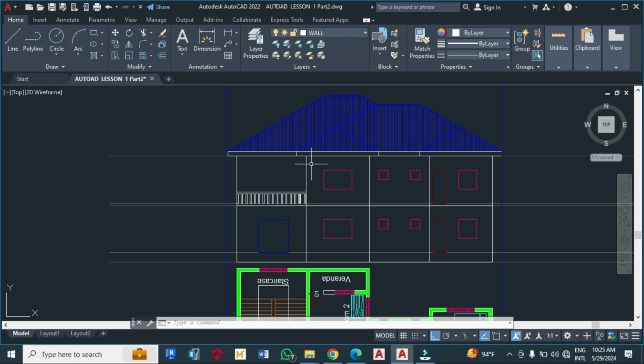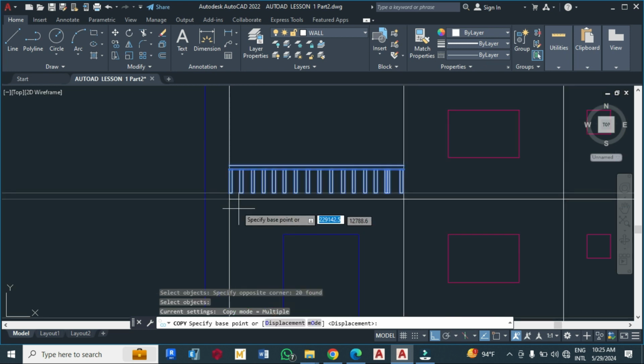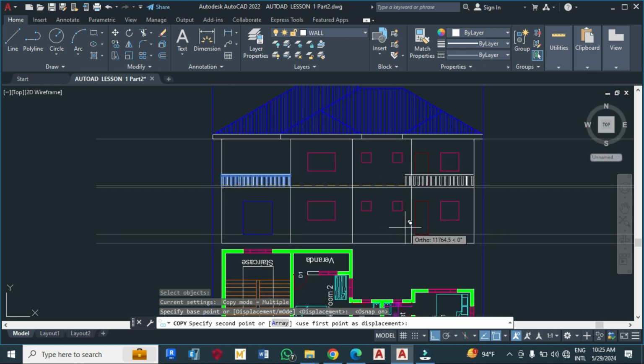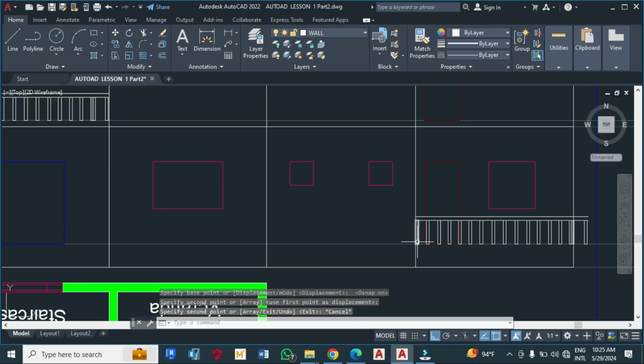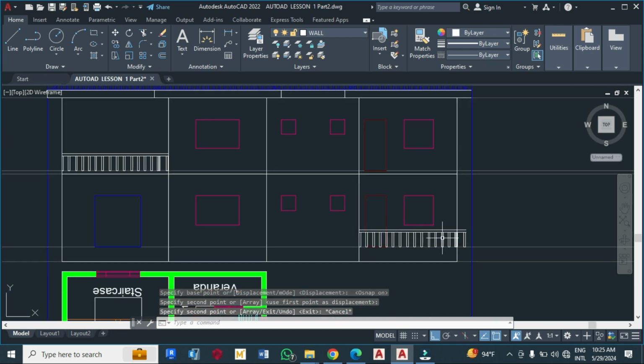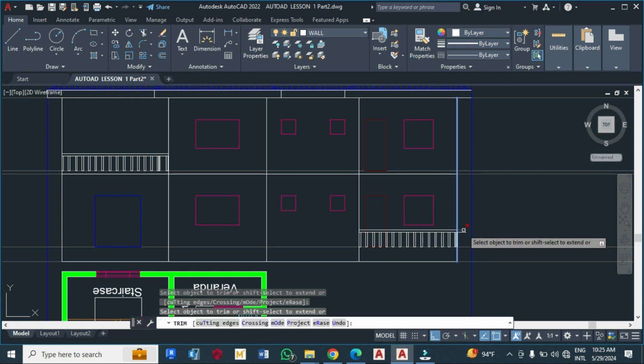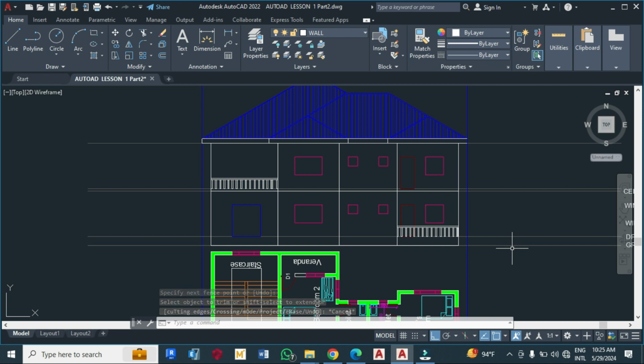Okay, so if you look at the ground floor, you will notice that there is another rail somewhere here. So I'm going to copy this and place it here, so I will be able to delete the remaining parts. Okay, so I have something like this. Okay, all right, I hope by this you understand what I actually wanted to do.